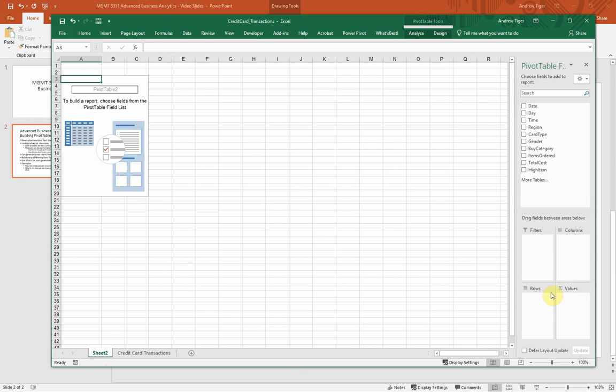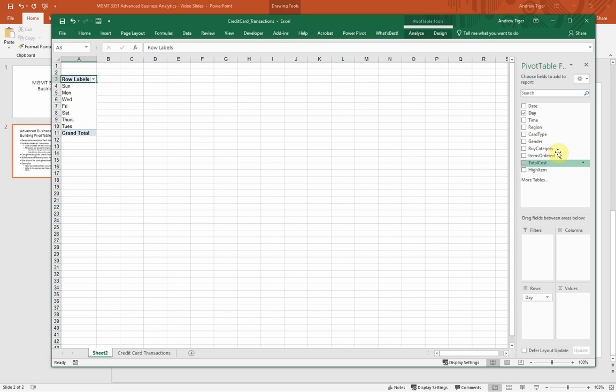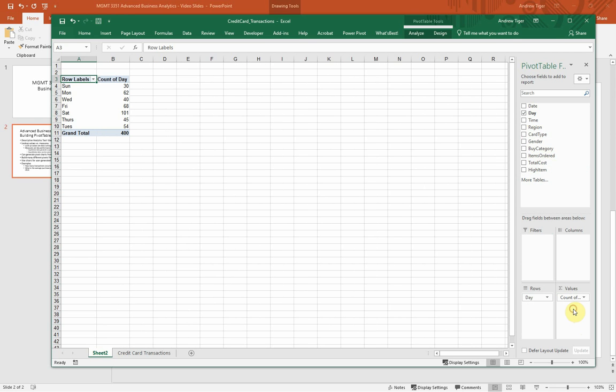How you want to cut the data is what you drop in here. So if I wanted to know how many transactions by day, if I drop day in and then drop in that same field, it's a qualitative field, so it's going to count it. I can see of my 400 transactions, I had 30 on Sunday and 62 on Monday. Tuesday I had 54, like that.